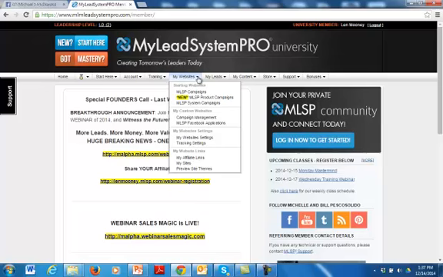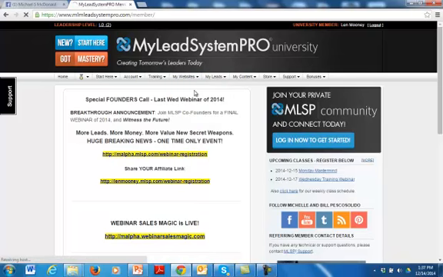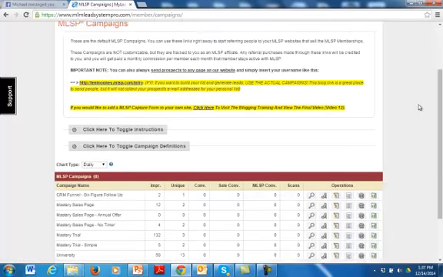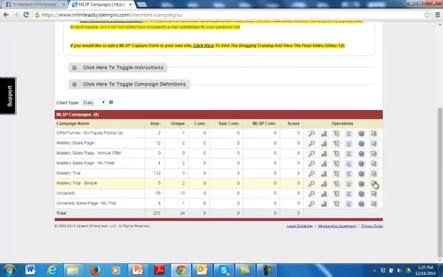Now, to reiterate, at the risk of being repetitive, MLSP Campaigns actually sell the MLSP system itself. So as I pull down through the page of MLSP Campaigns, I see the Contact Resource Manager.